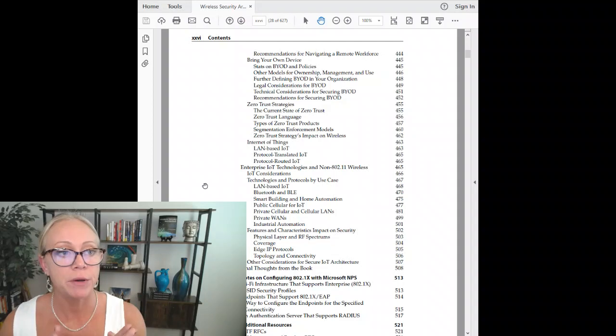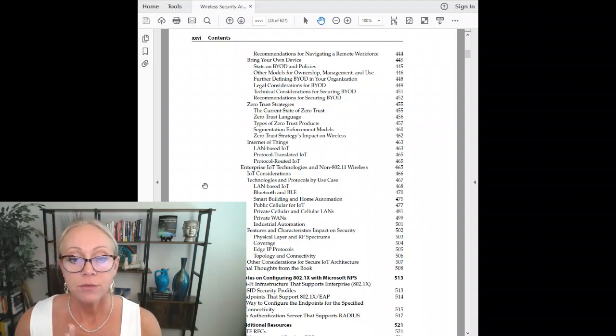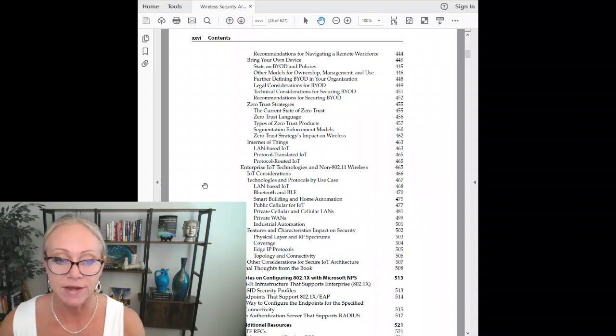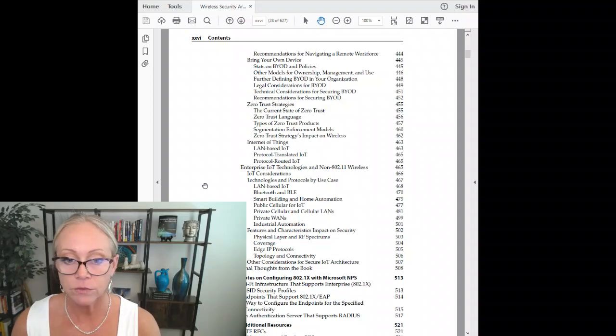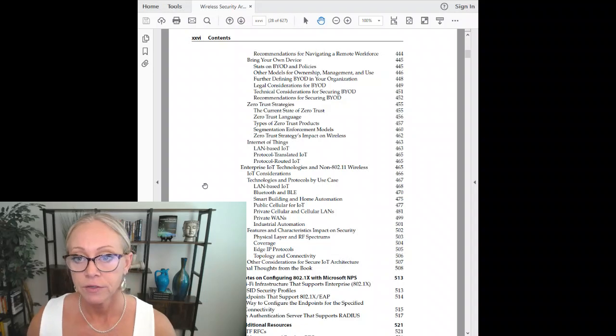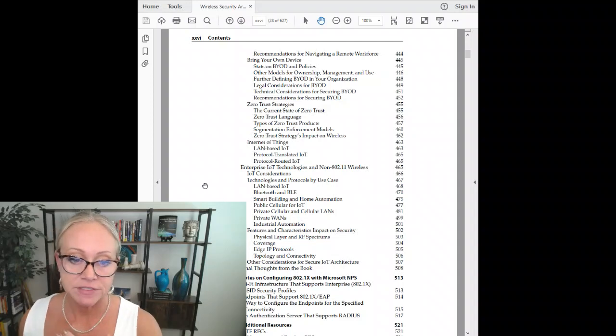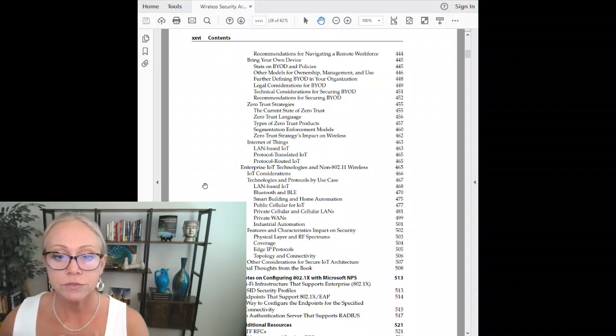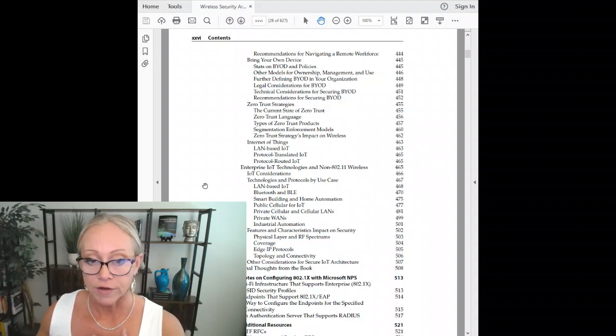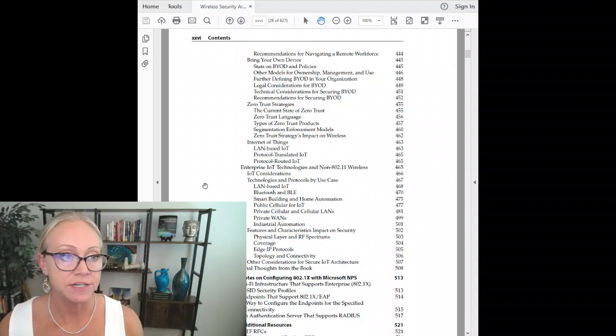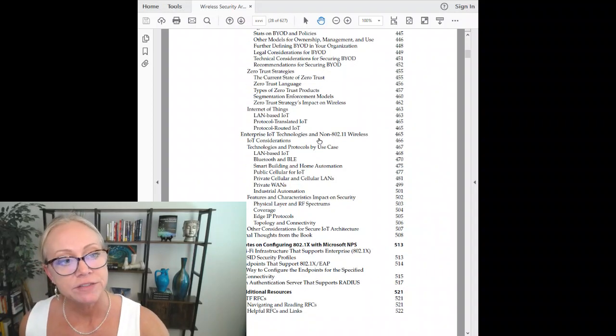And then getting into both the technical considerations and recommendations for that, as well as the legal considerations, because one of the big things we're dealing with right now is that there are a lot of legal considerations for BYOD. It's not something that's appropriate for the network architect, or really even the security architect or the wireless architect, to make that decision. This is a business-level decision. It should involve the stakeholders and lawyers. And so I talk about what those considerations are as well. And then we talk about some zero trust, IoT, and then we get into enterprise IoT and non-Wi-Fi wireless.